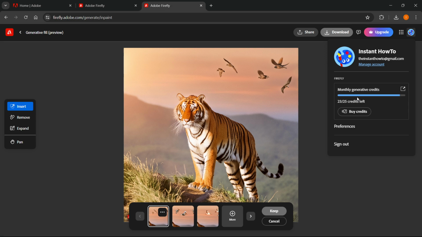What's also important is that you only have 25 credits per month that you can use, so 25 generations, and you can use those for whatever, but then you have to purchase a premium subscription. But those 25 credits are free and you get them each and every month.